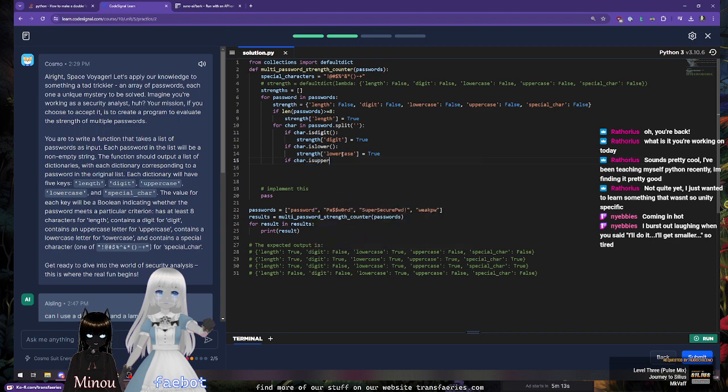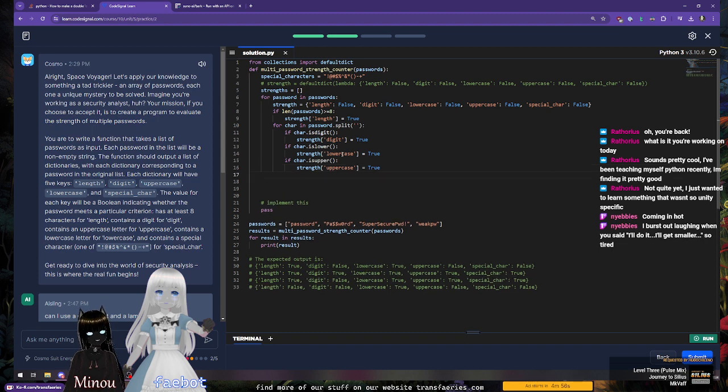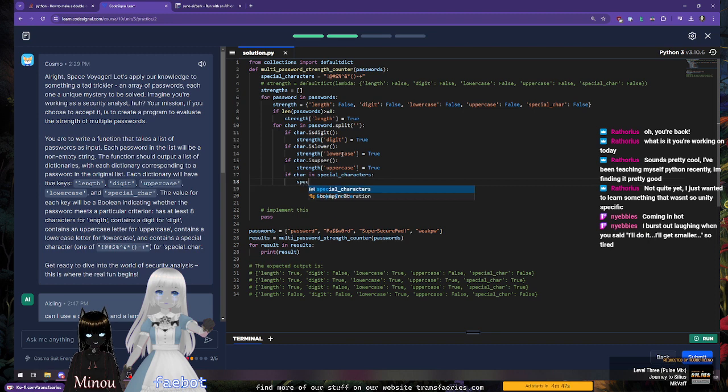If char dot is upper, strength uppercase goes through. If char in special characters, string dot special char. You're a very special char. And then finally, do string dot append.